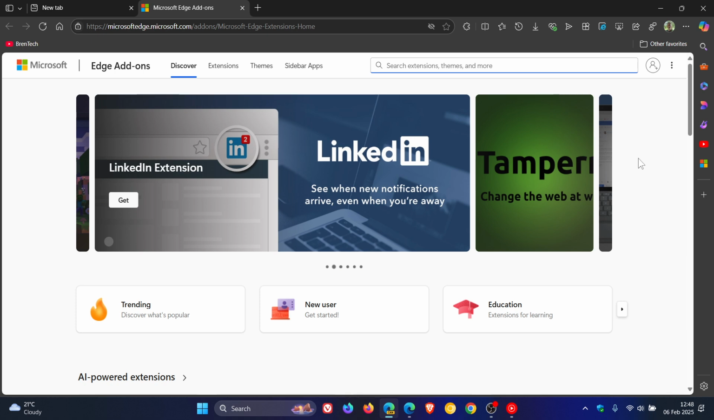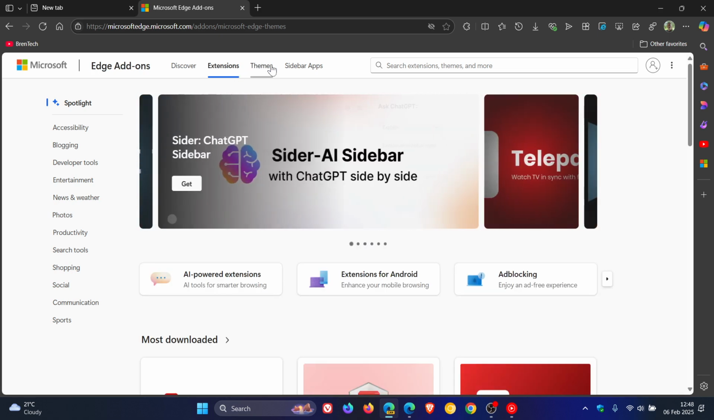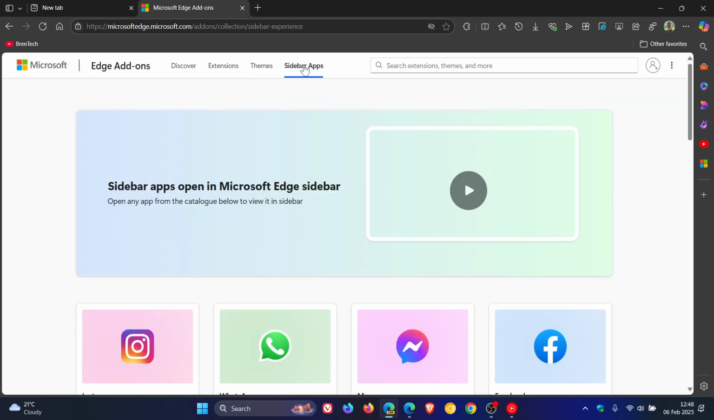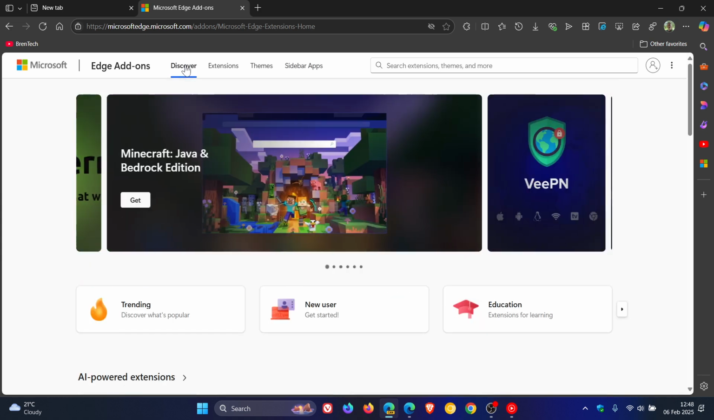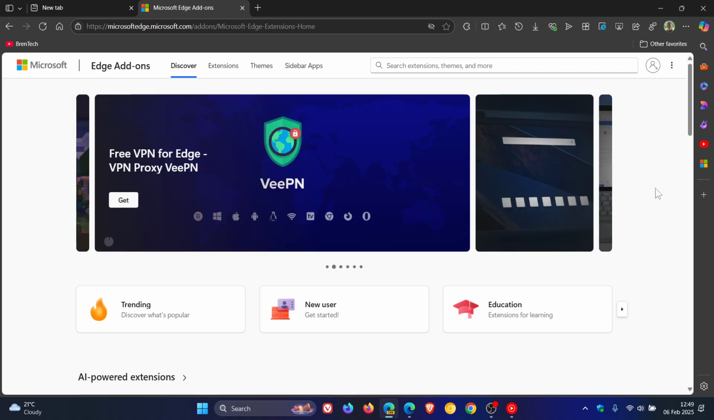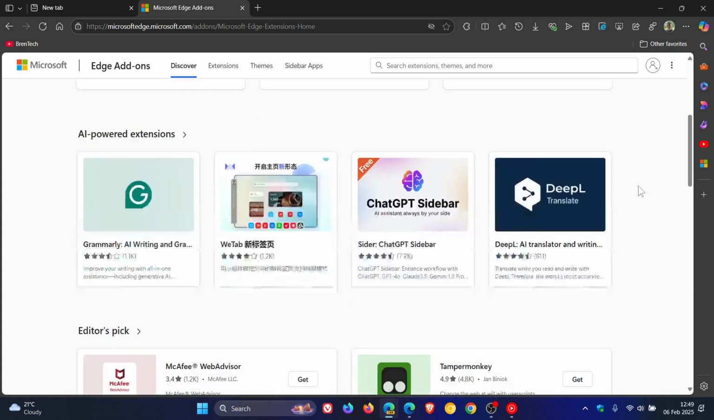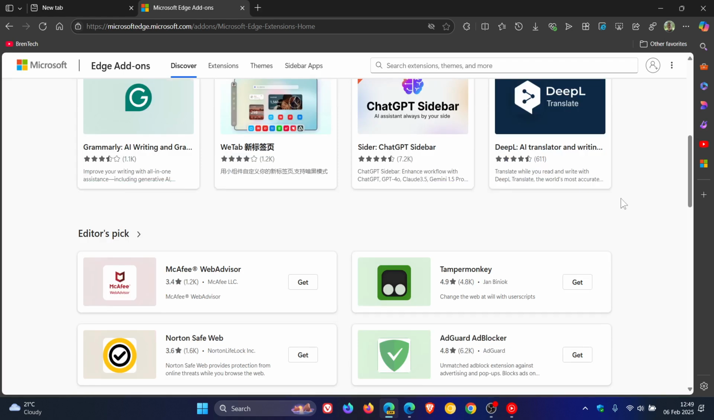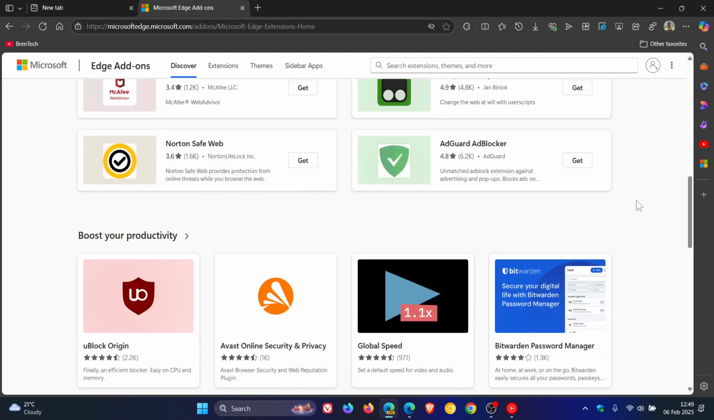First of all, you've got a horizontal navigation bar here at the top, where you've got Discover, Extensions, Themes, and Sidebar Apps. You've got a larger carousel here at the top, giving you the top highlighted featured extensions and themes. I think things are looking a little bit more organized. So the content is, I think, better organized.